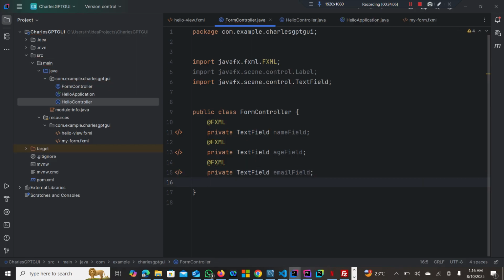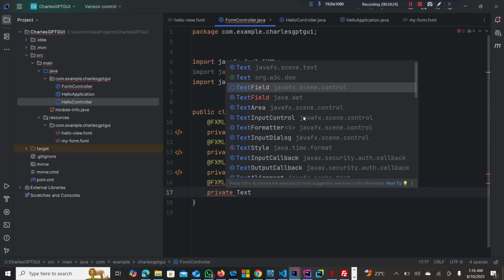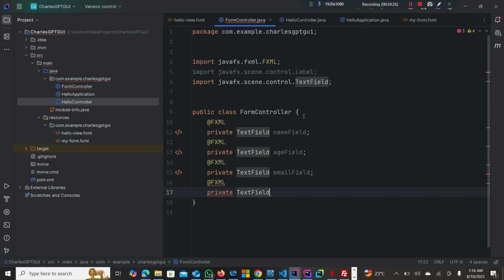So the next one we did was the button or result label. We are going to work with the result label, then @FXML, sorry, I mean to say FXML. Then we'll now give a private text field of... no, it's not a text field, it's a label. So a private label of resultLabel, like this.